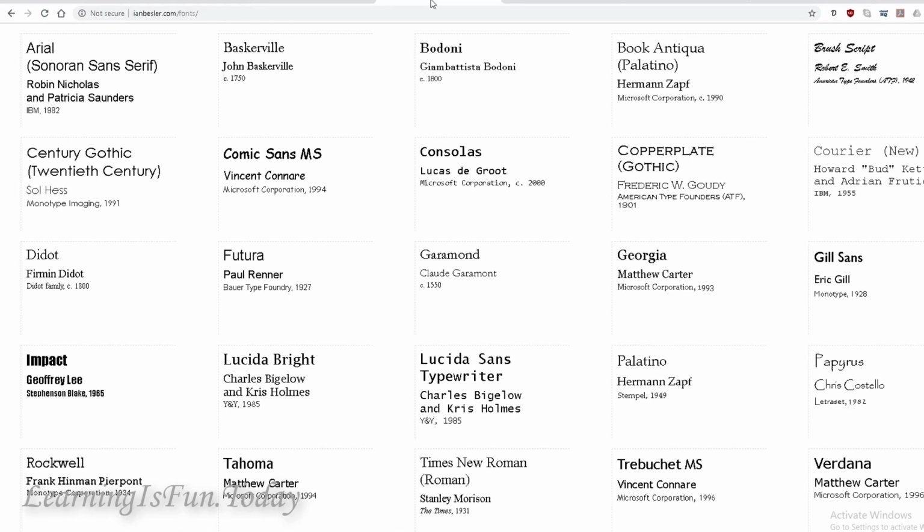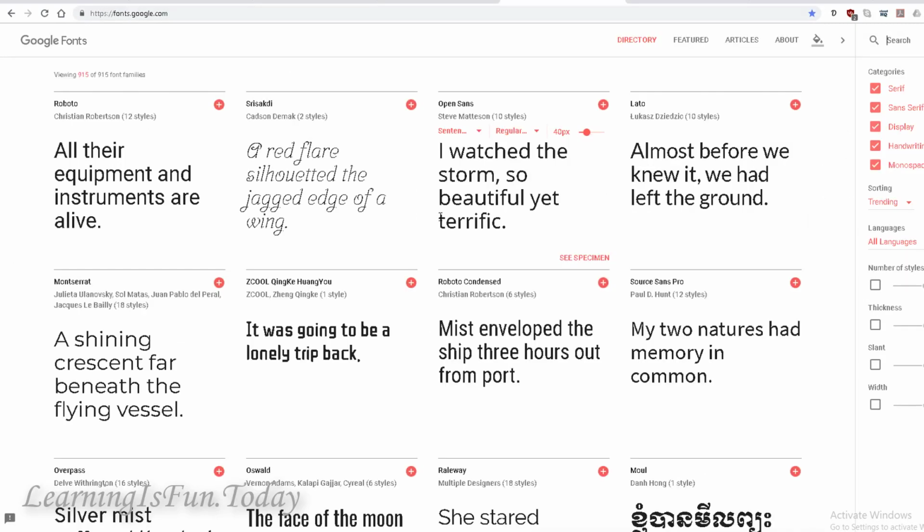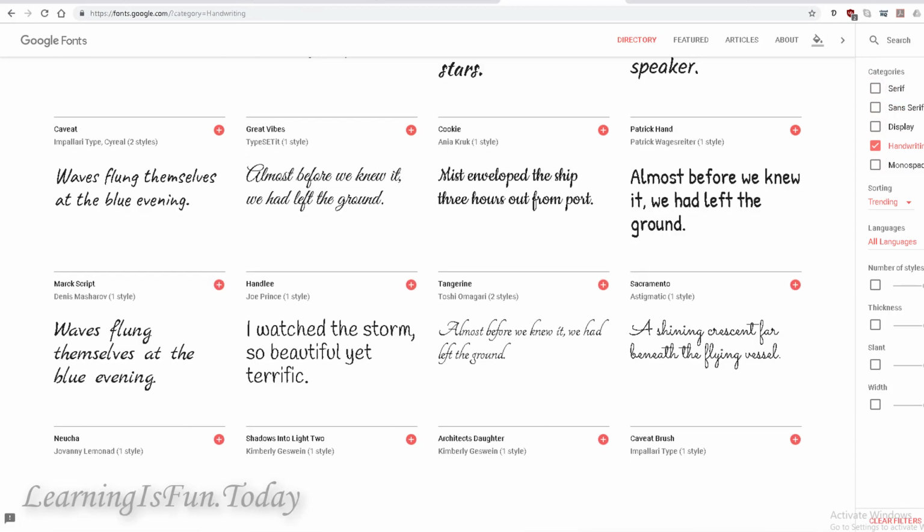Another proprietary font source is what's called Google Fonts. These fonts are owned by Google. So if you want to use any of these fonts, you have to download it first and use it on your web page. For example, let us try one of these and see how it looks. At the moment it is showing 915 font families. Let us narrow down to something more interesting. Say, for example, I only want to see handwriting fonts. So remove this. All right, let's try one.